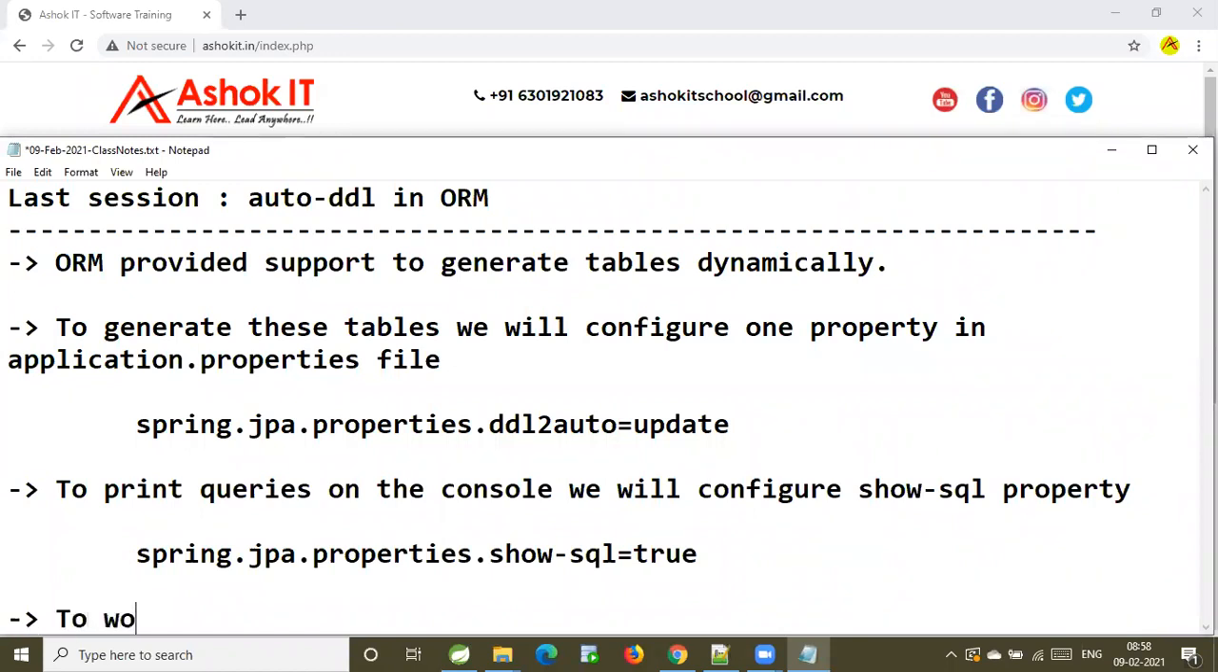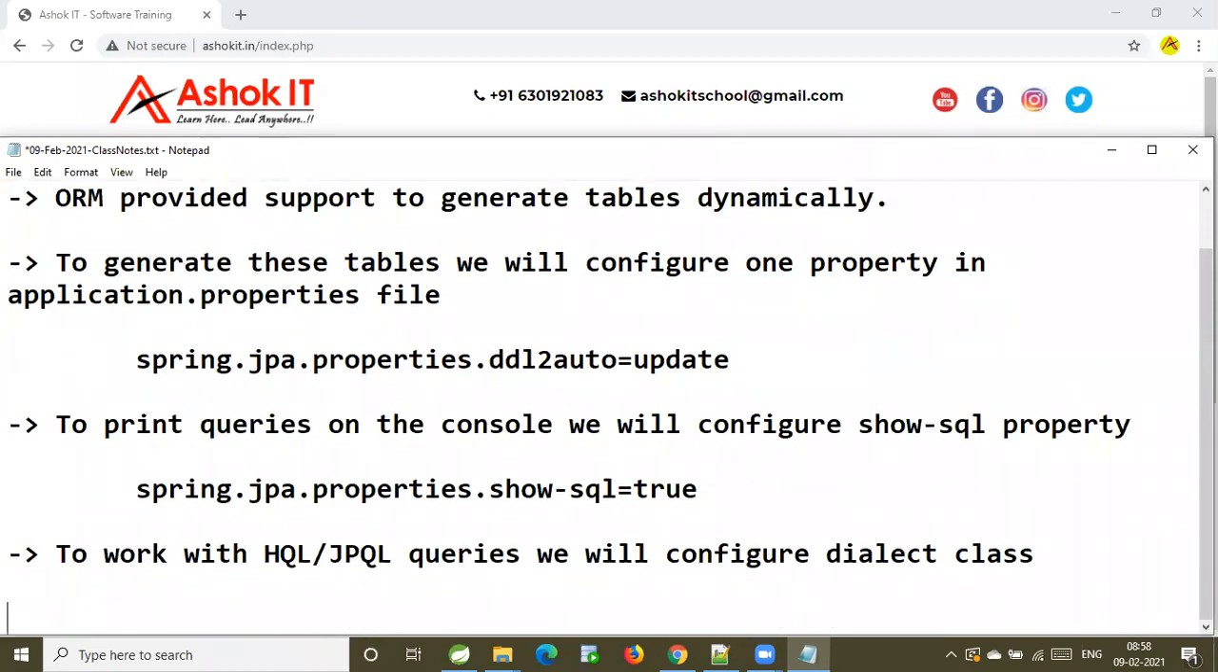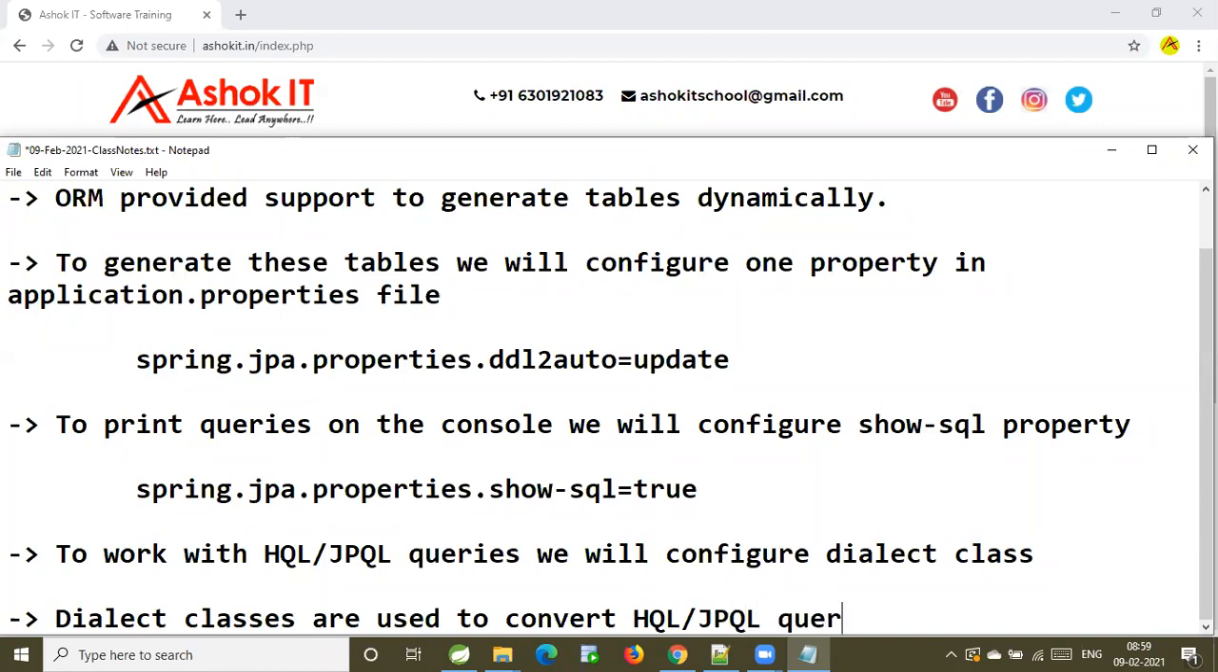Now, to work with HQL or JPQL queries, we will configure a dialect class. Guys, what is the purpose of a dialect class? Dialect classes are used to convert HQL or JPQL queries to SQL queries.